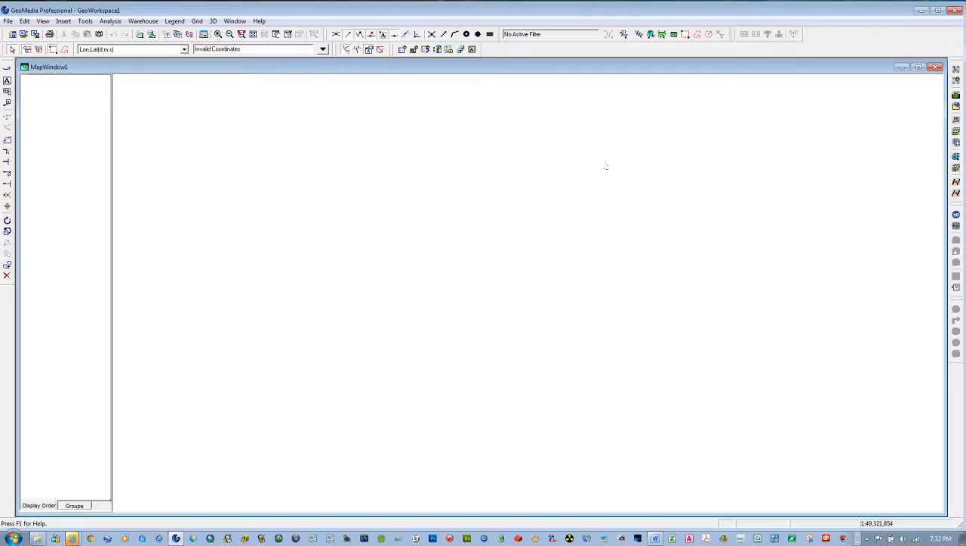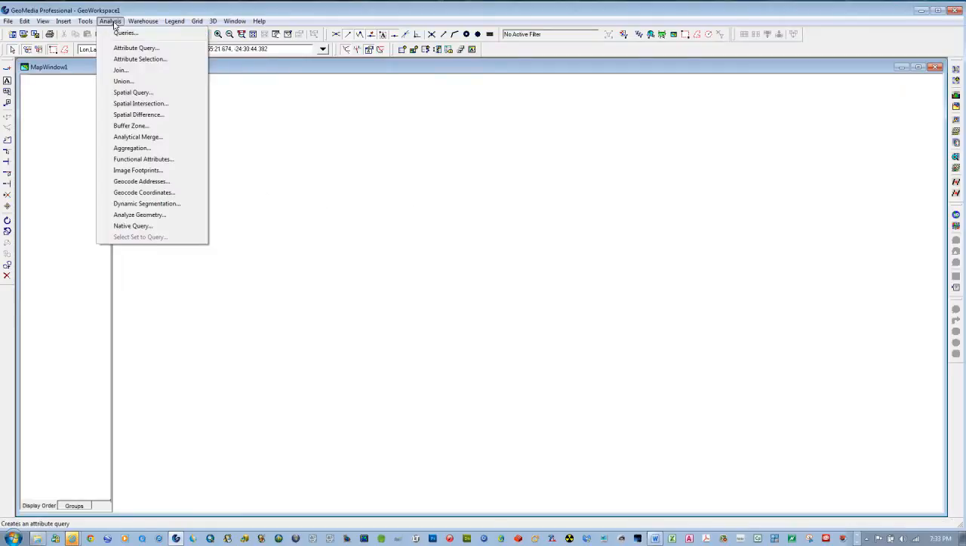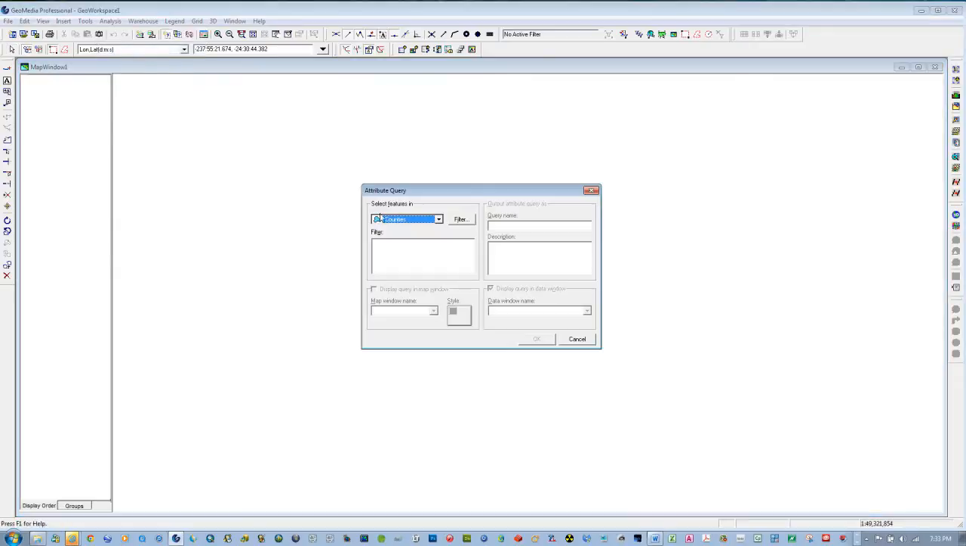You don't just want counties, you want a state boundary, which is a polygon all the way that covers the entire state with a boundary edge that covers the entire state and is continuous. So we're going to go again to analysis. We're going to left click on attribute query. This time, instead of counties, we're going to select states.